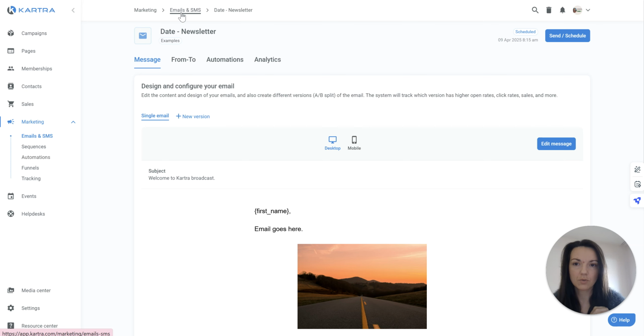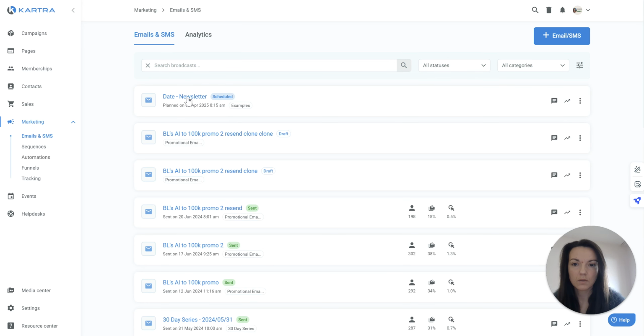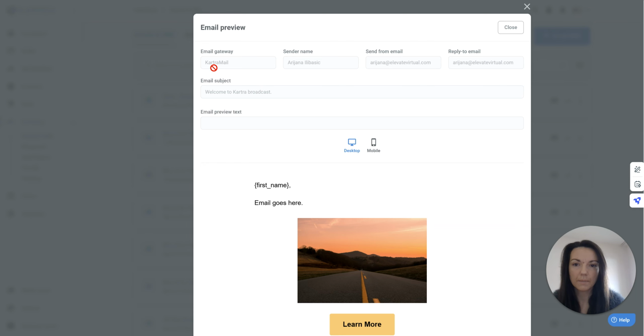Now, if we go back to emails and SMS, we're going to see that it's scheduled. We see what category it's in. This one says examples, and then it tells you the date and time that it's scheduled for. If you want to go back and edit it, you would click on the blue text. If you want to just have a sneak peek preview of what the email is, you can click on the envelope icon, and you're able to see the subject, to and from, in the actual email.